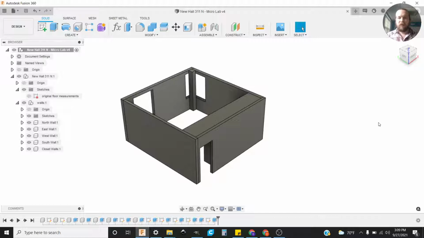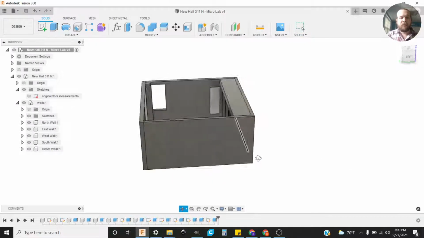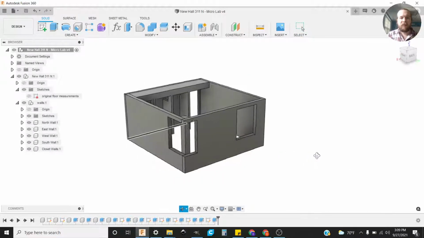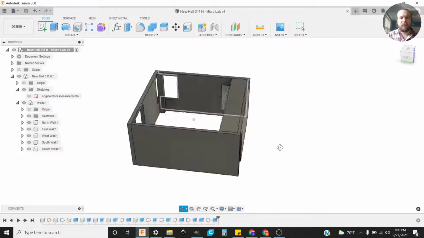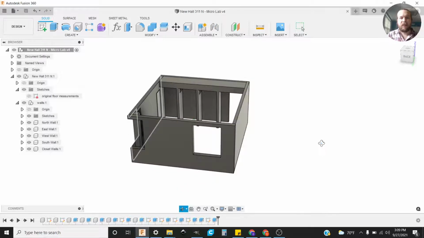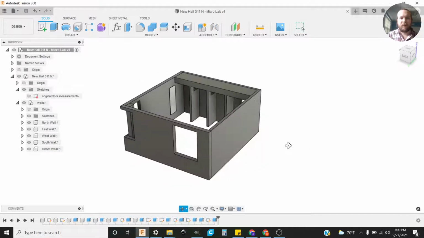All right. So, welcome to Innovation Studio. Our goal for right now, eventually, is to create a 3D model of Newhall 311 that we can use to design our mini lab, our micro lab.